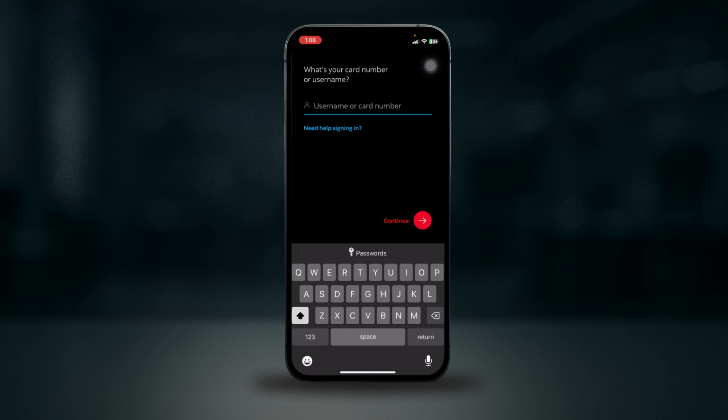Once logged in, go to the settings or security section inside the app. Look for biometric login options such as Face ID or fingerprint. Then, turn the option on and confirm your choice. The app may ask you to verify using your password at least one time.